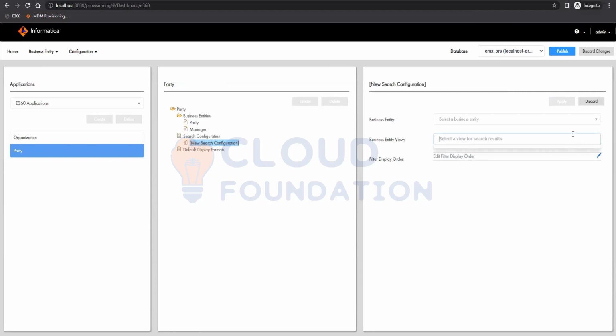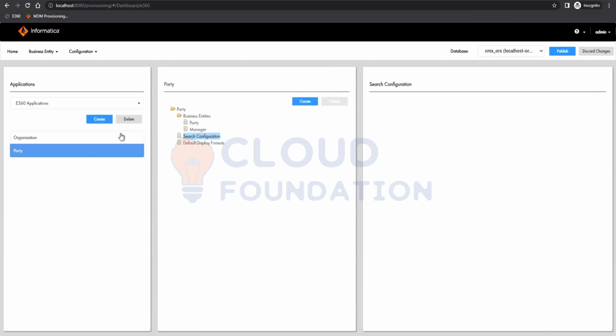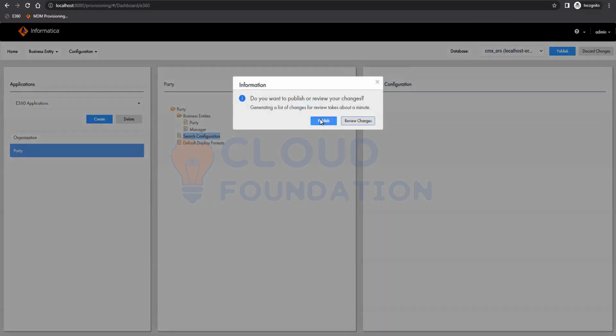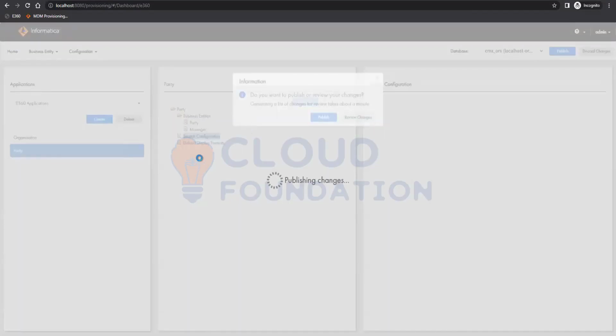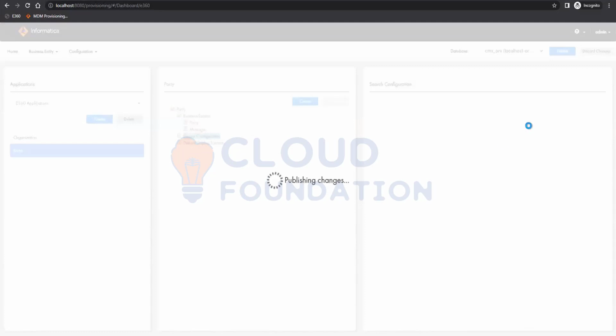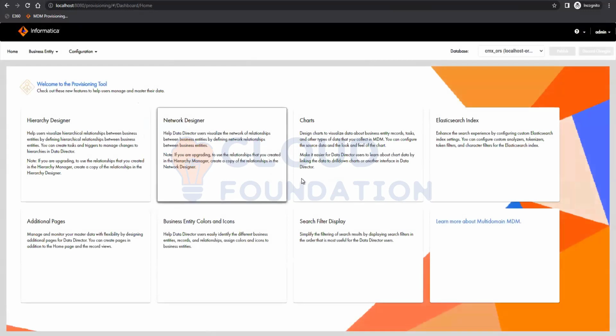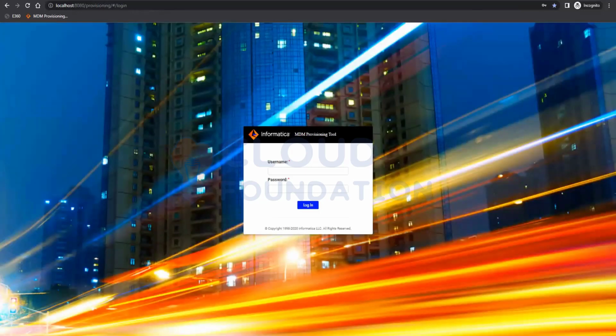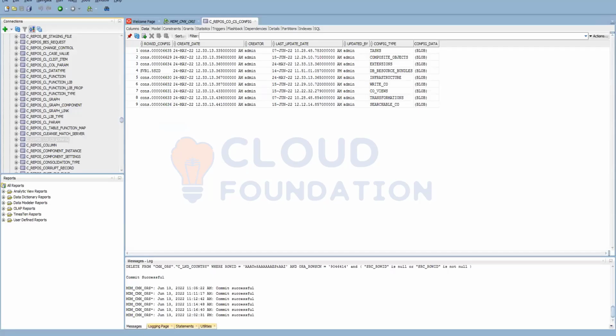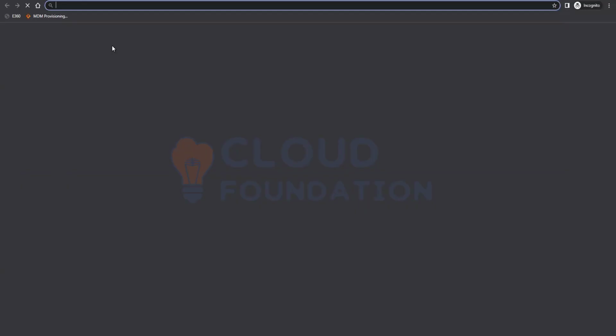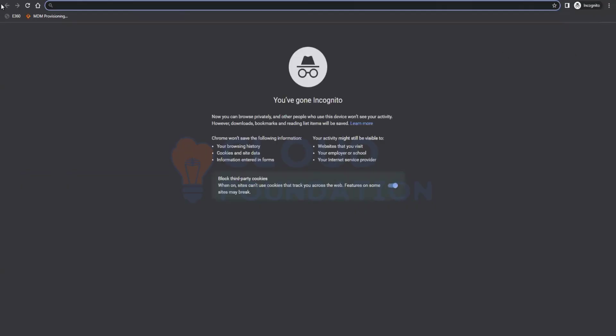So we'll select that and so on. We'll go ahead and select the search configuration. That search configuration will utilize the view which we have created. Once those are set up, then we can go ahead and utilize the E360. And when we want to utilize the E360, we need to make sure that we have our cache cleaned up. That's why we use incognito, because it doesn't store any cache.